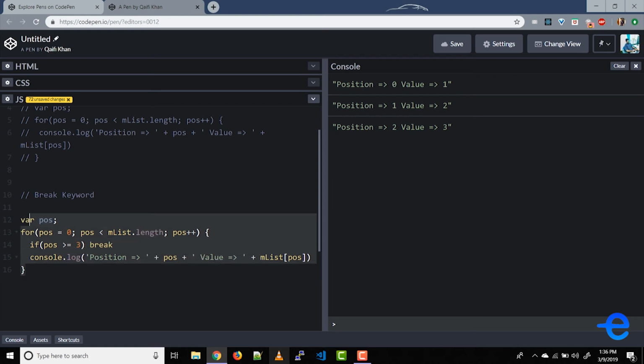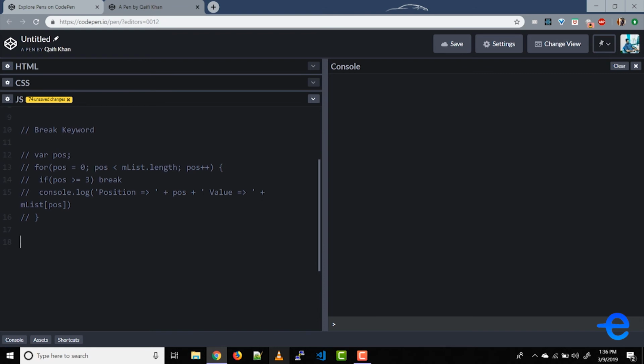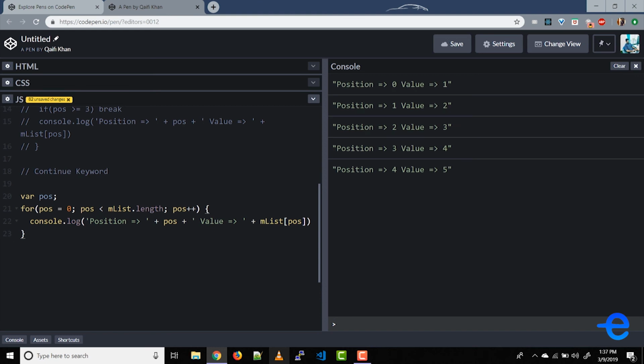Alright. Similarly, what if I just wanted the values at even positions? We can do that also. For that we have to use the continue keyword. What continue does is it starts the next iteration without executing anything further. So let's try that. What we want is to print all the values at even positions. So let's put a condition for that.